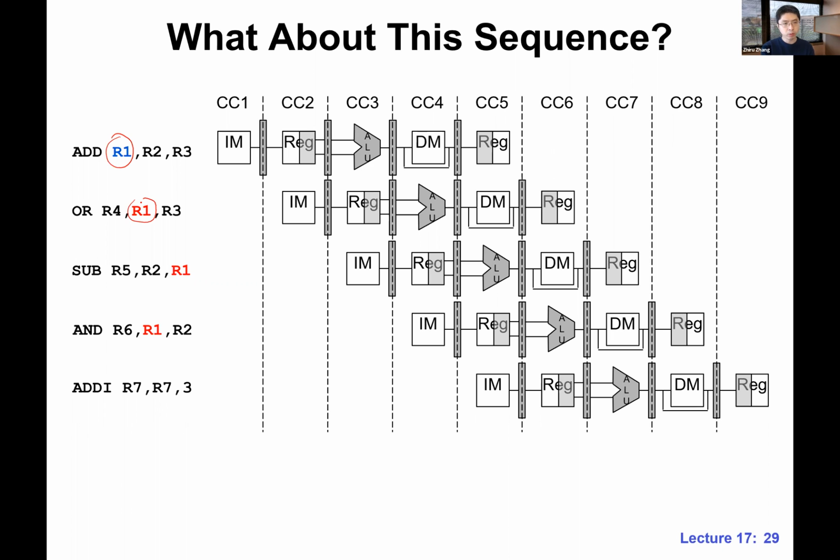We have a problem for OR because we are writing back R1 in cycle 5 for the add instruction with the current pipeline. Where do we read from the register file? Well, when do we read R1? In which cycle? Here, right? We have this backward dependency. We are building a pipeline, not a time machine. We have a problem, right? We are reading something from the future.